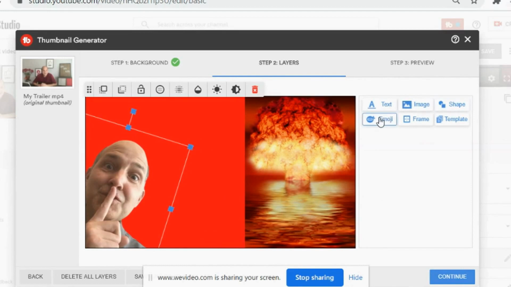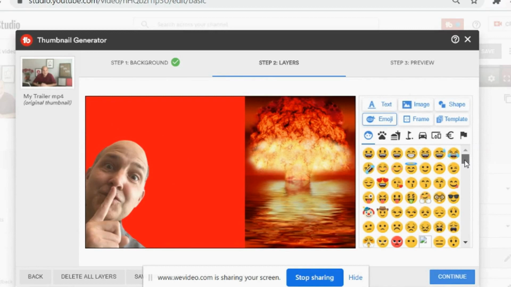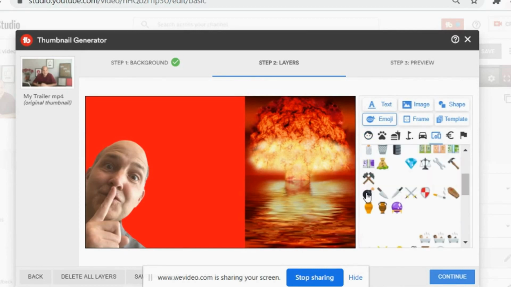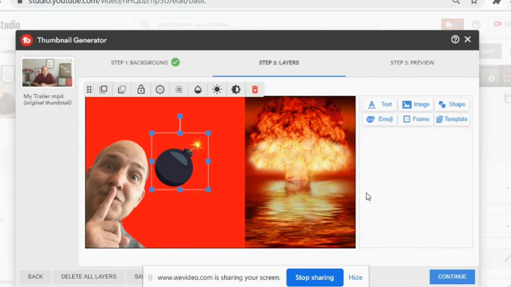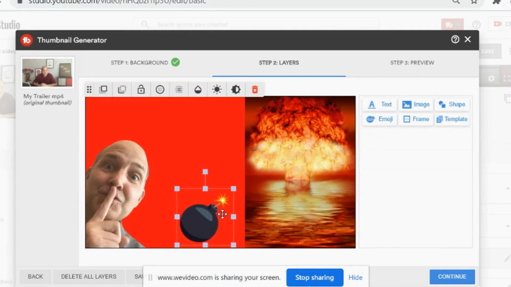And then we also want to add the emoji. So here was the emoji that I found, the bomb. So we'll just click the bomb there and move him. I think we'll just leave it just like that. We might make it just a little bit smaller. Maybe I'll straighten him up a little bit. I might make it a little bit bigger.